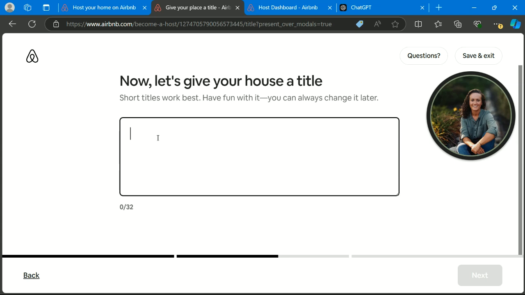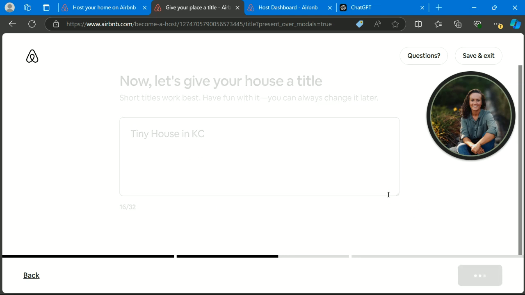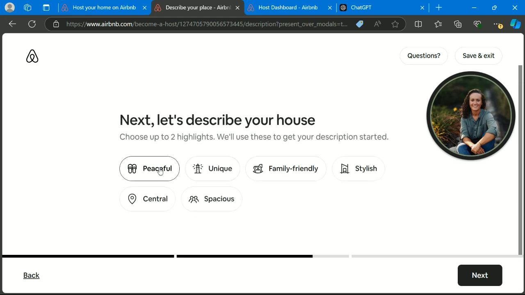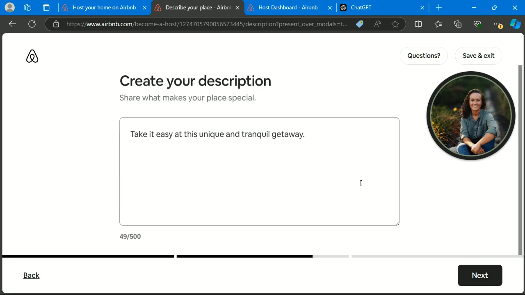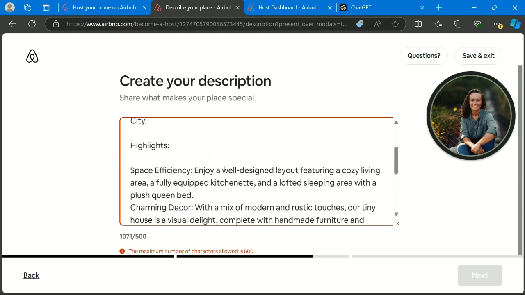Give your house a title. Let's say tiny house in KC. You're going to be limited to 32 characters on your title, okay? Let's describe it. Is it peaceful, unique, spacious? Then your description. I'm just going to copy that in there.